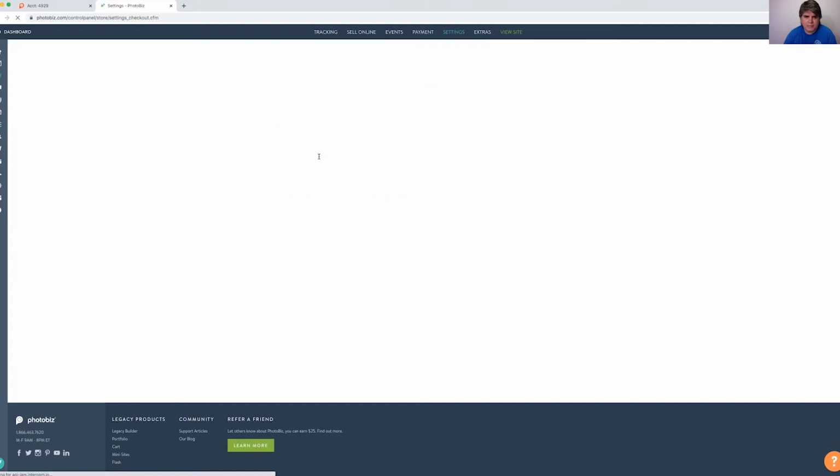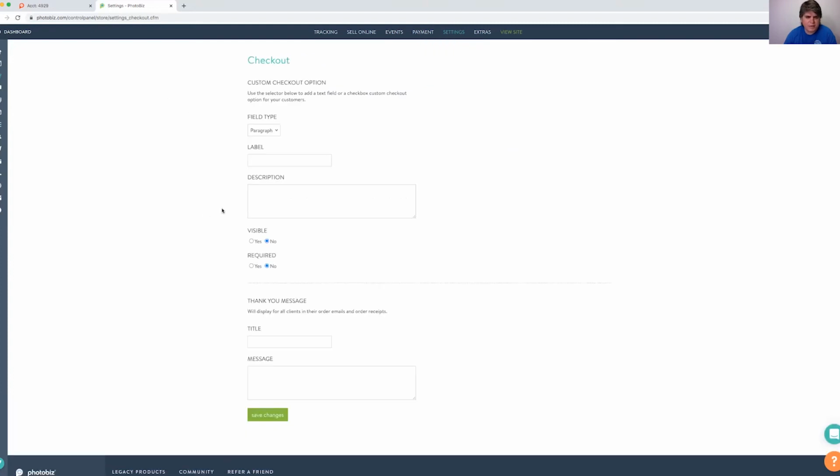The other one is checkout. Checkout allows you to go in and put a custom checkout option. This is particularly helpful if you do school photos or sports photos, and you need to know what a parent's name is or what a kid's name is, any information you'd request from a client at checkout, you can add that here. And it's nice because it helps you with the ordering side of things when it comes time to actually deliver these photos, who's who and who's what.